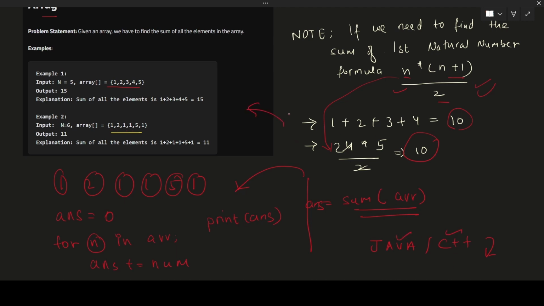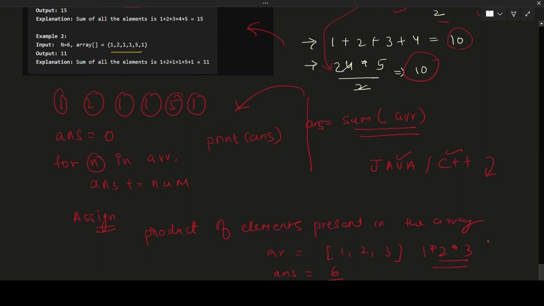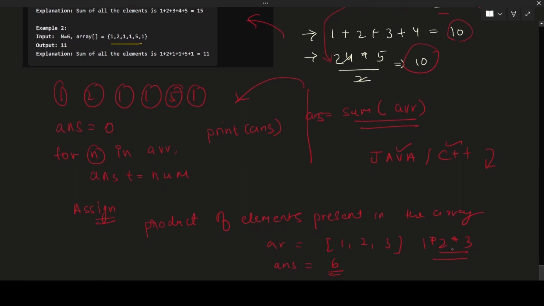As this question is very easy, there is an assignment for you. You need to find the product of the elements present in the array. Like, if the array contains 1 2 3, your answer would be 6. You just need to multiply all these elements. Just comment down your solution. If you are having any doubt, please let me know.